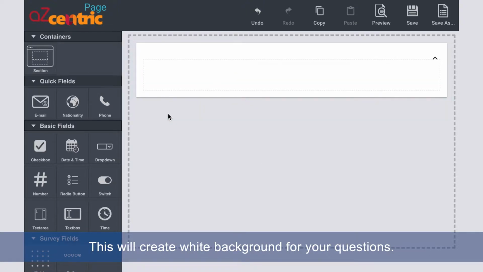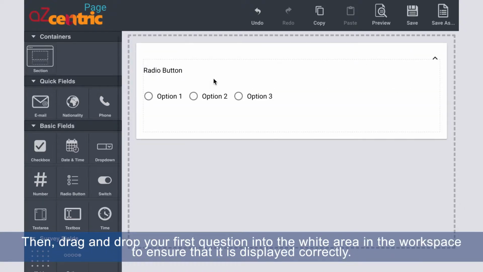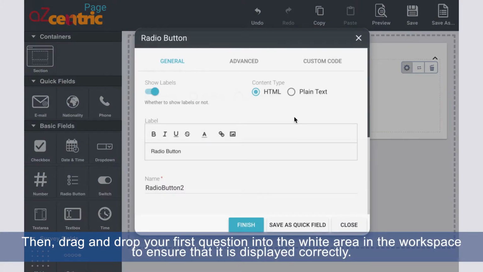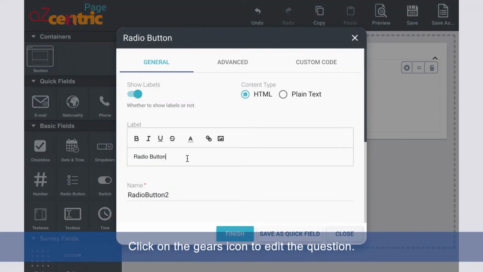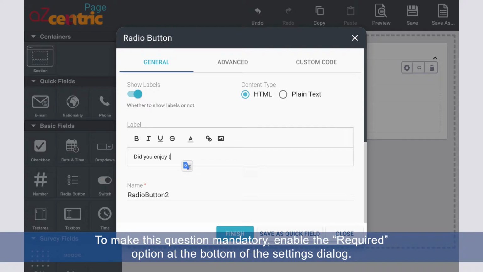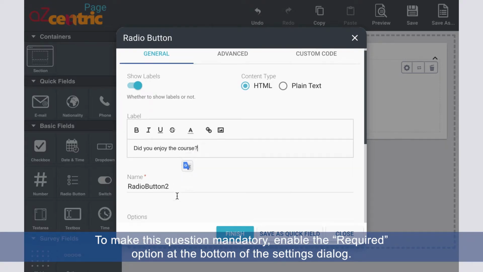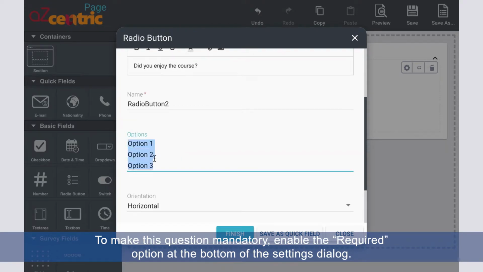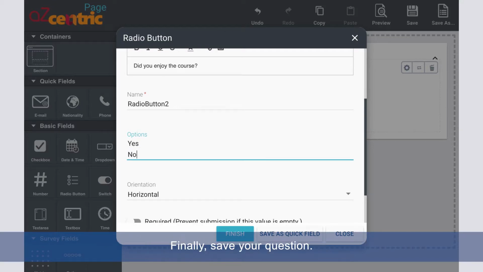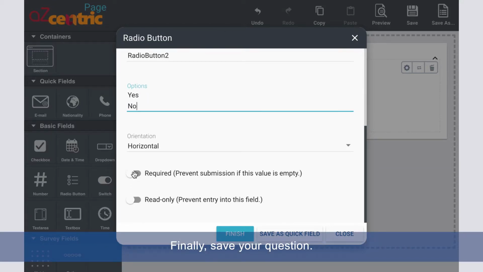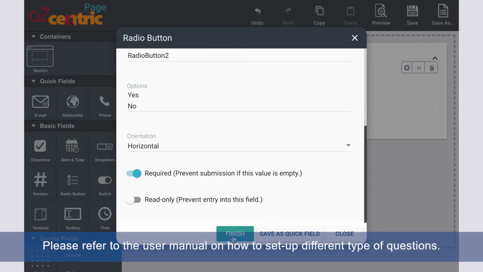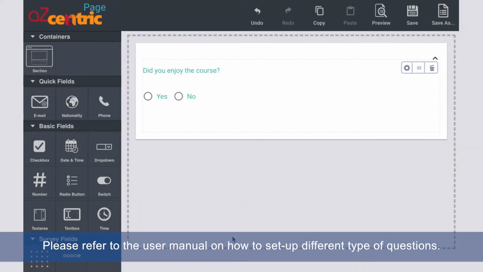This will create a white background for your questions. Then, drag and drop your first question into the white area in the workspace to ensure that it is displayed correctly. Click on the gears icon to edit the question. Ensure HTML content type is selected. To make this question mandatory, enable the required option at the bottom of the settings dialog. Finally, save your question.